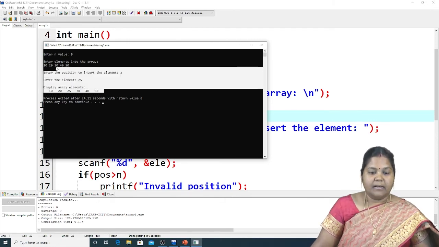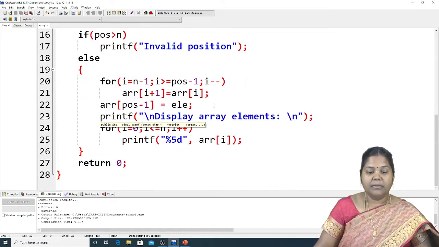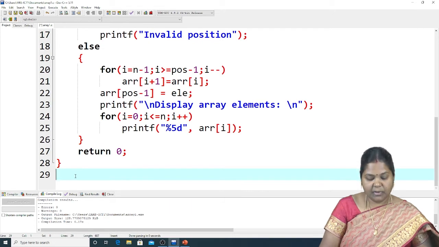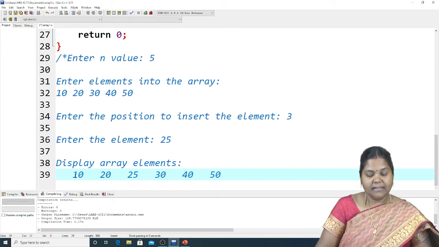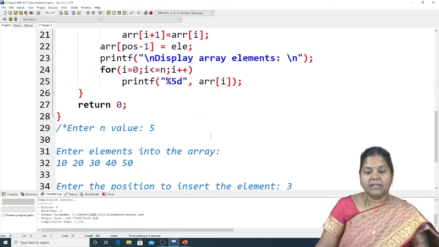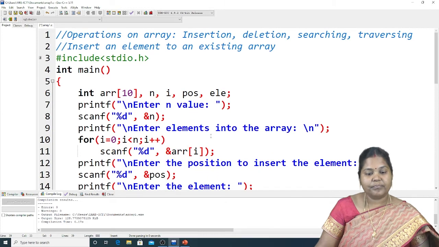But in this example, we have taken only 5 elements, so we have done the shifting operations. Whenever the number of elements is more, the time complexity of this problem will increase. So that's why insertion and deletion operations are costly. You have to keep that in mind. The first basic operation on arrays is called the insertion operation, and we have done it here.